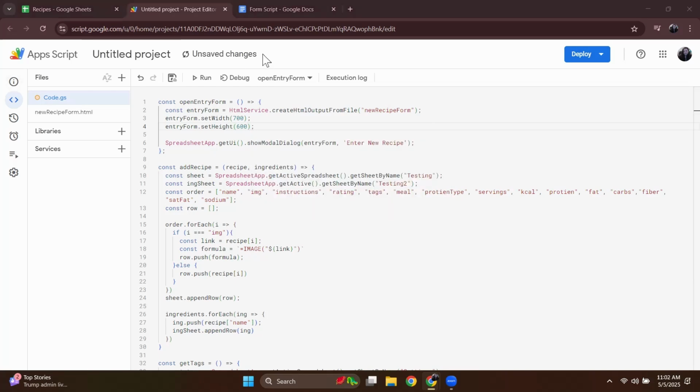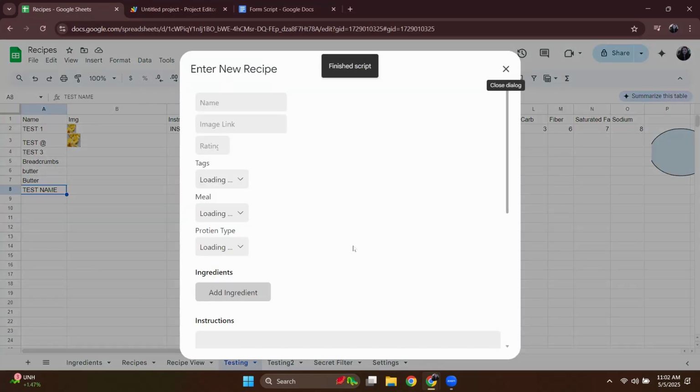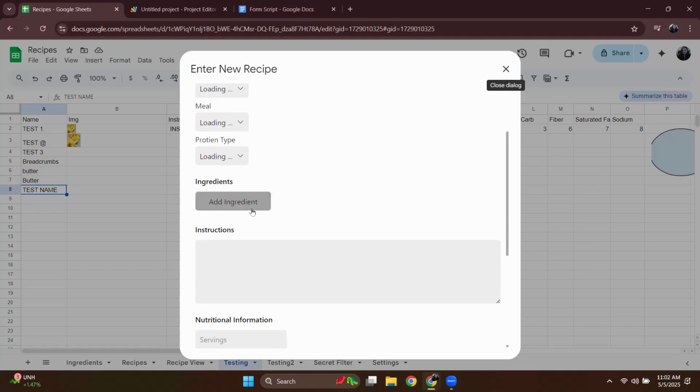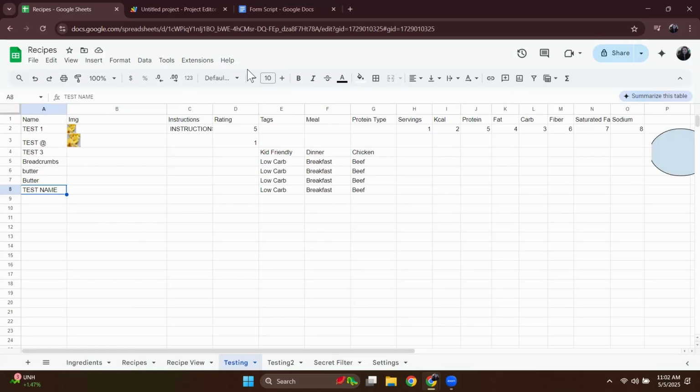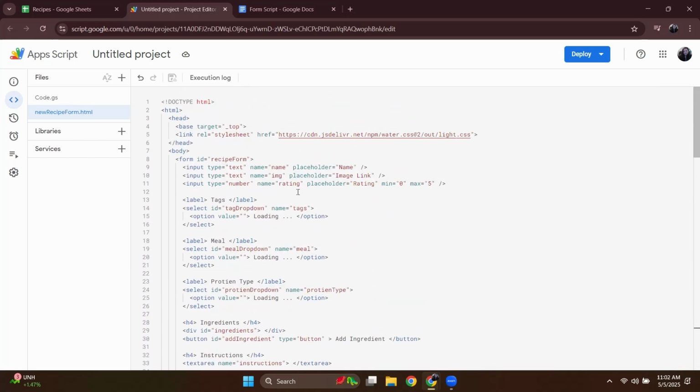Now hit save and go back into your spreadsheet to open the form again. You should notice that the window is much wider now and more comfortable to work with. Next, let's go into the HTML file to reorganize the layout. Let's start with the first three inputs: name, image link, and rating. These are all part of the general information, so we're going to put them together side by side into one row. We're going to wrap them inside of a new div.